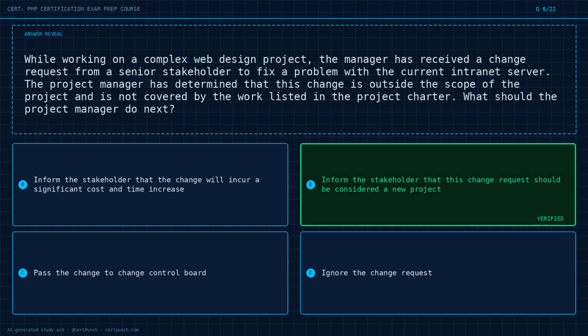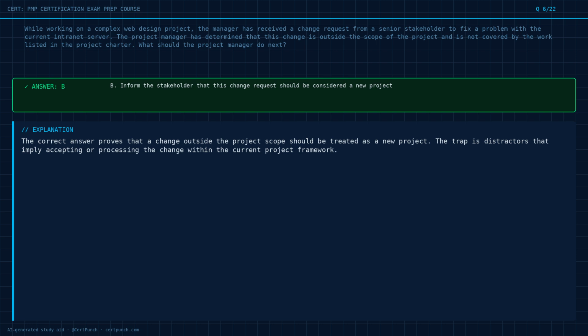The answer is option B. What the exam tests here? The correct answer proves that a change outside the project scope should be treated as a new project. The trap is distractors that imply accepting or processing the change within the current project framework.